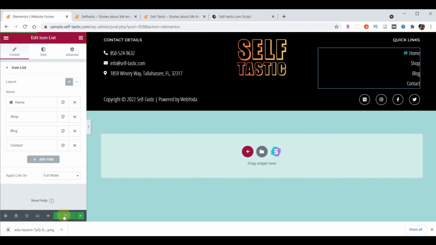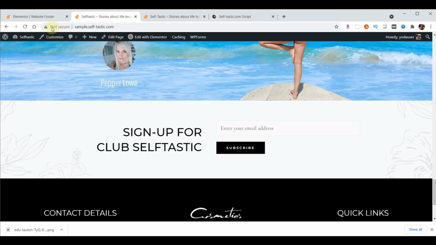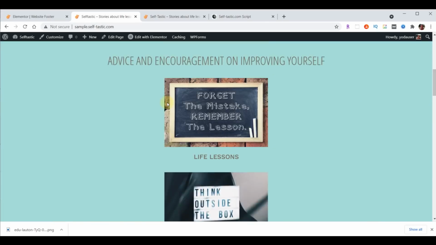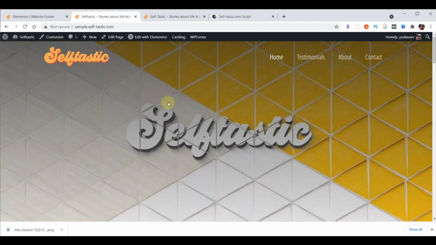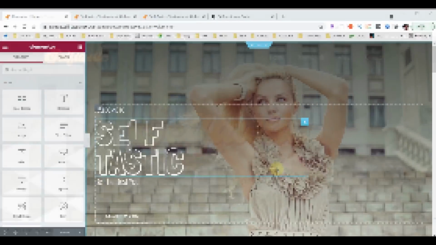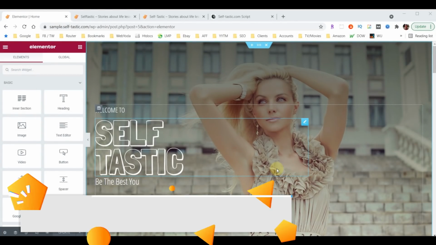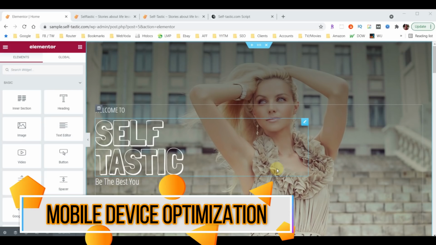Hit update. Come back over here. Hit reload. Scroll to the bottom. We already have a footer. It's just that easy. So now our home page is totally complete. Okay, so it's not totally complete. What it's totally complete on is your desktop. What we need to do is to optimize it for a mobile as well, and then you can apply that to tablet too.